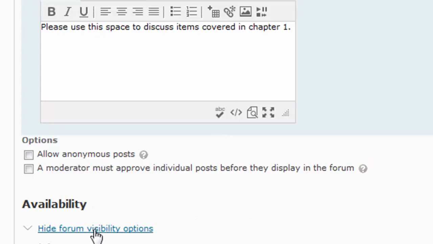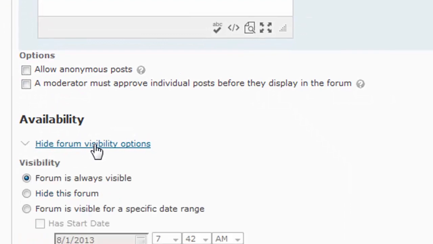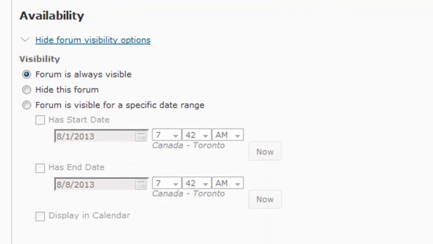Then under the availability, if we just click the show forum availability options, we'll have some visibility options here. By default the forum is always visible, meaning that as soon as we create the forum, if this option is selected, which it probably will be unless you change it because it is the default, the students will have access to the forum.